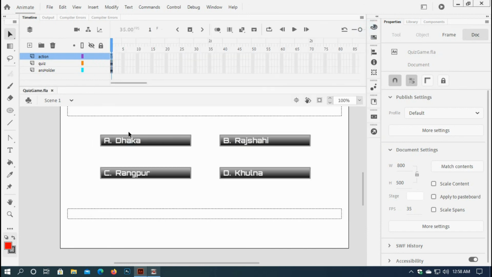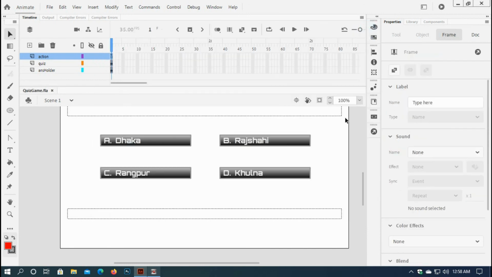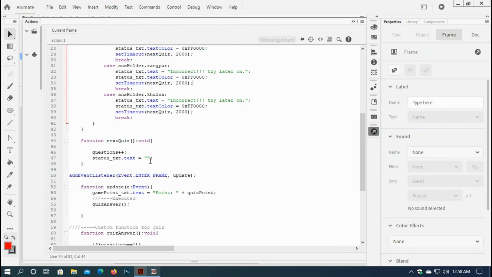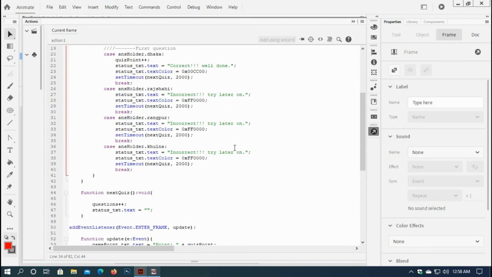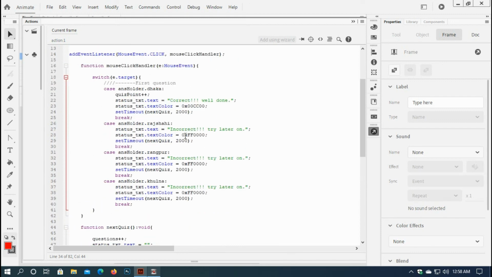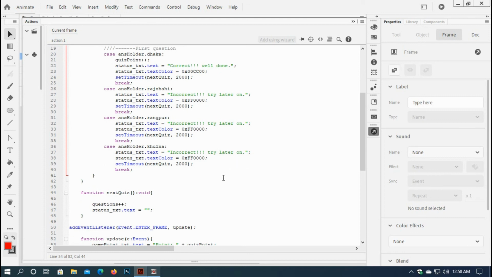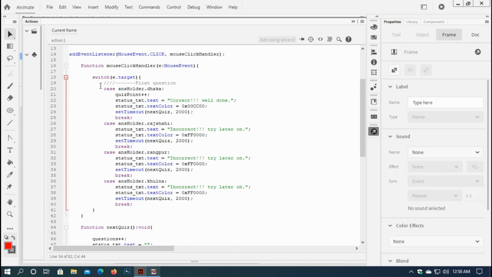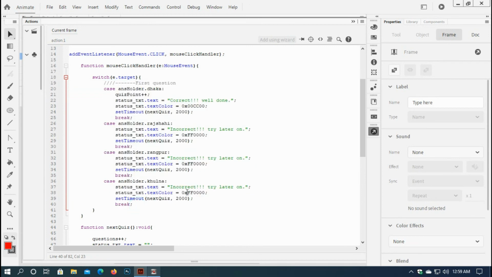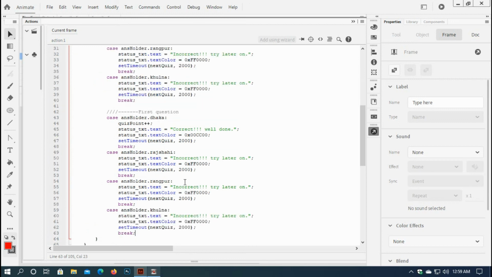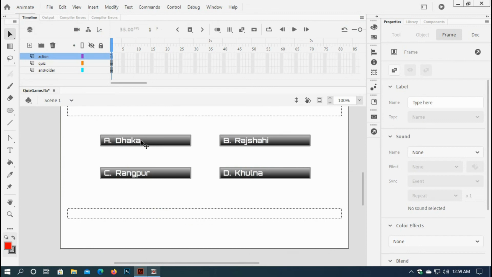And now I have to do the same thing for all of the questions. So let me show you first one, say for the second question, and then I will pause this video and then I will do the rest. So just copy all this and paste it below and change it to second question, and change the instance name for second question.